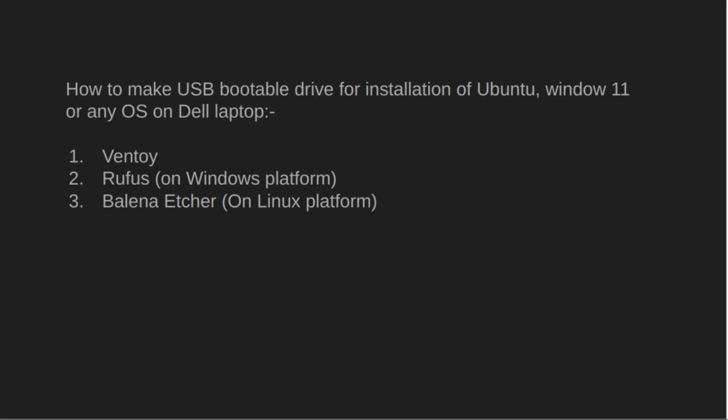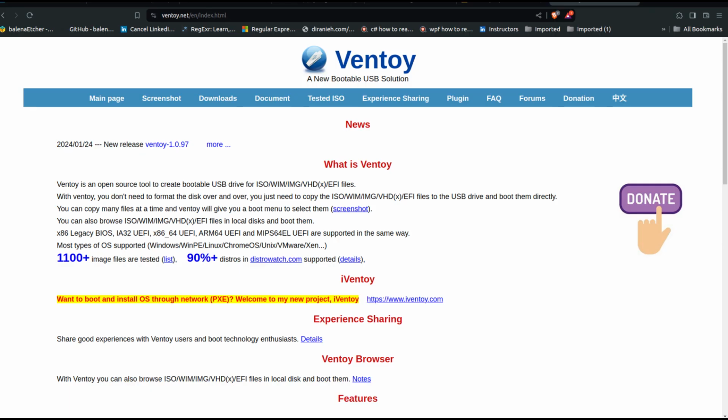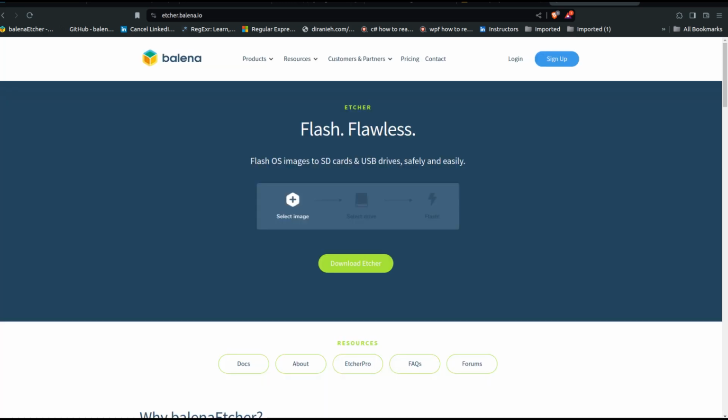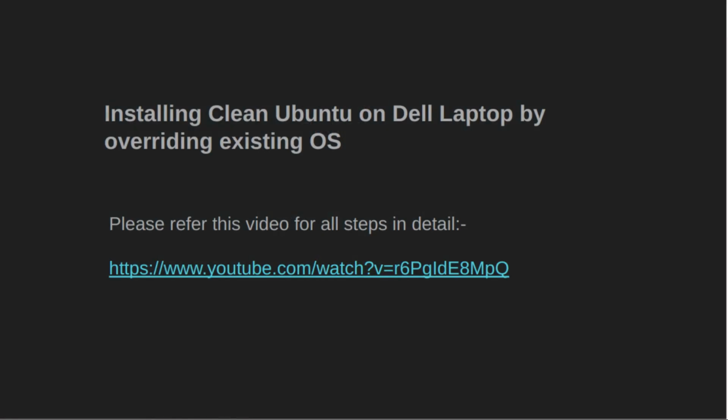Okay, so this is the UI for Windows, and this is the website for Rufus, and this is the website for Balena Etcher. Now, let's say you need to do a clean install on a Dell laptop by overriding the existing OS, then you can refer to this video. I also referred to this video.